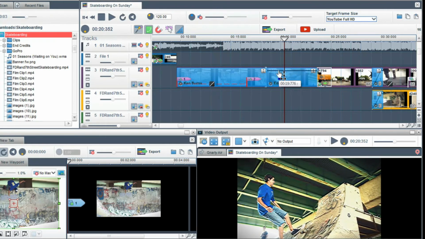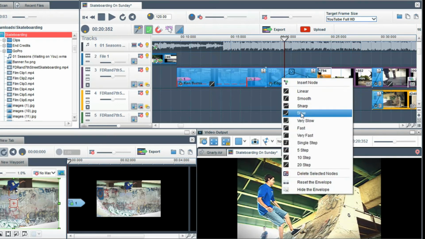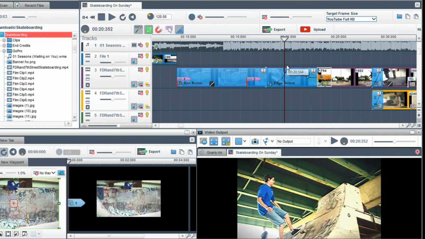I can also add nodes to the envelope by double-clicking on the envelope to give me greater control of the levels. Right-clicking on the envelope allows me to change the shape of the envelope, insert nodes, delete nodes, and to reset the envelope.